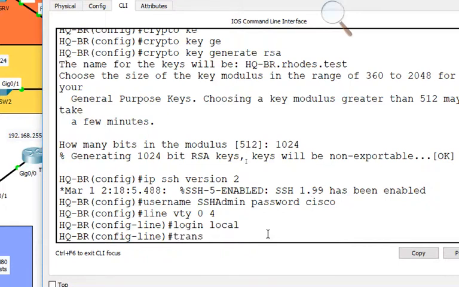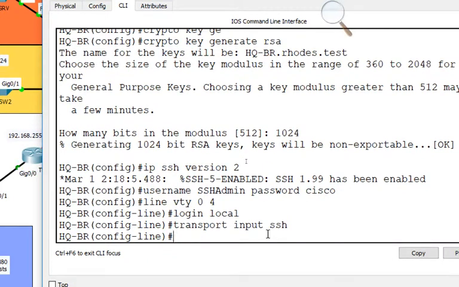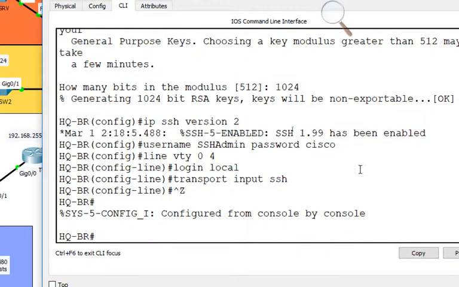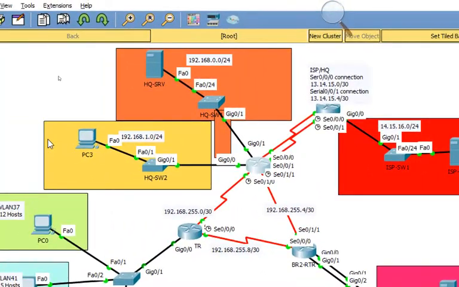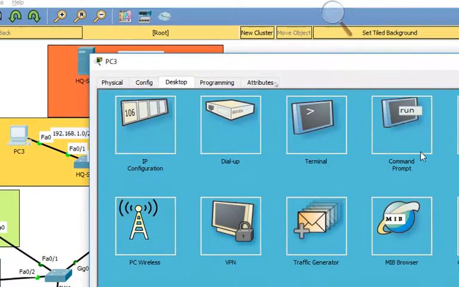Most of our labs also typically have us do transport input SSH, so that only SSH is the management protocol, as it were, for us. Right? That should be everything we need. However, if you've learned something about me today, it's that I like to verify, verify, verify. So I'm going to go verify.